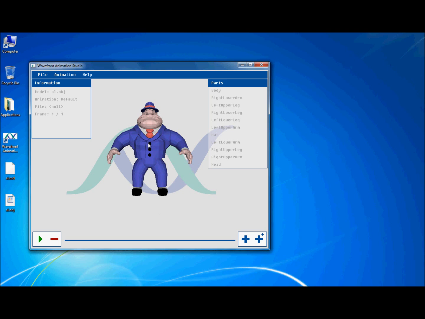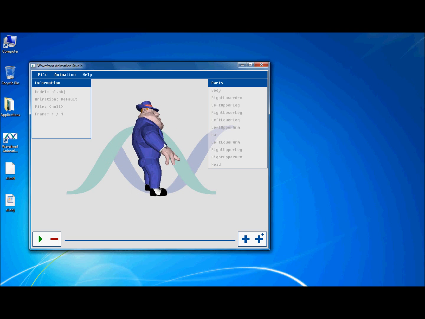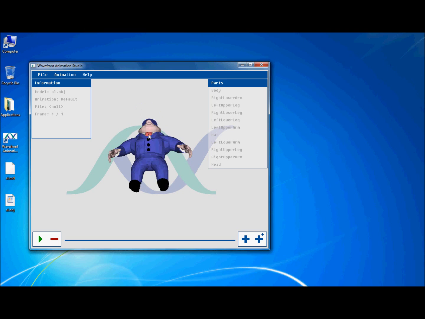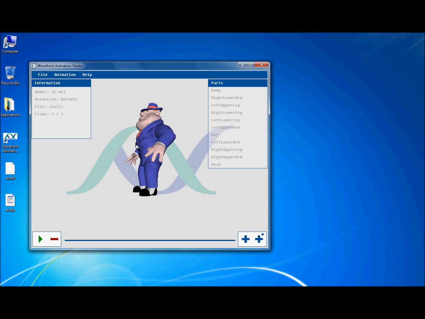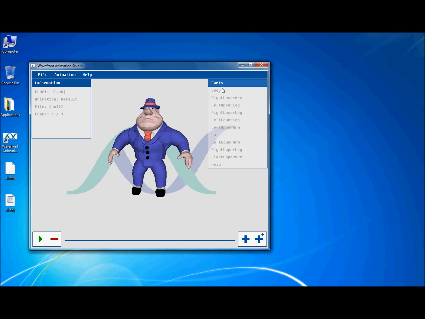Now if you hold down the right mouse button you can move the model around in any direction, so right, left and right, up and down. And on the right you'll notice the parts list, which is relevantly named. You need to make sure that you choose and relevantly name each of your parts correctly as demonstrated in the guide, otherwise it can get quite confusing.